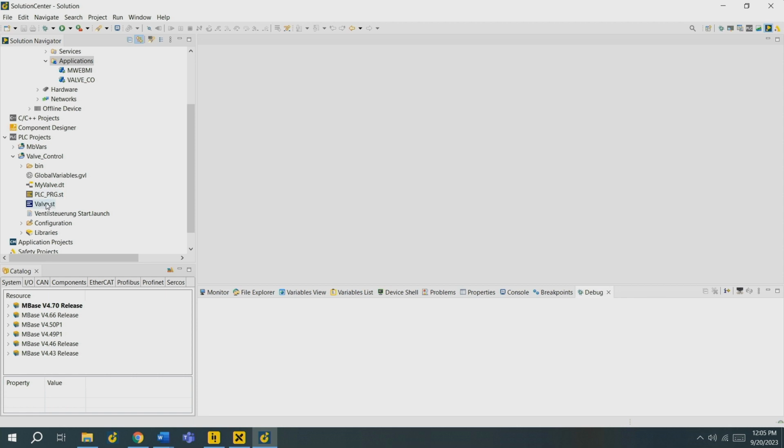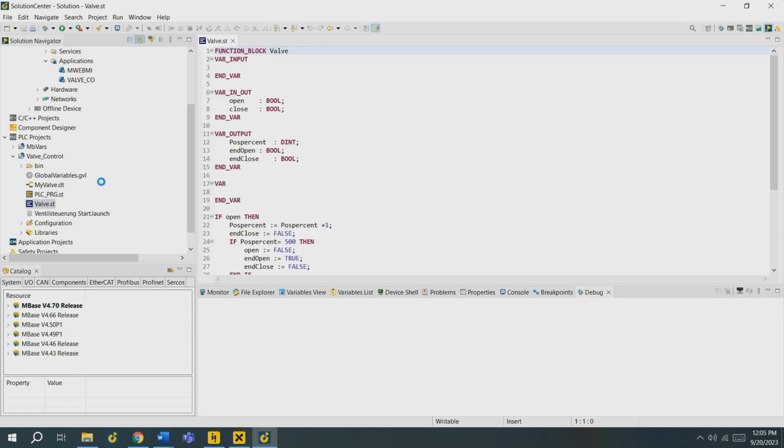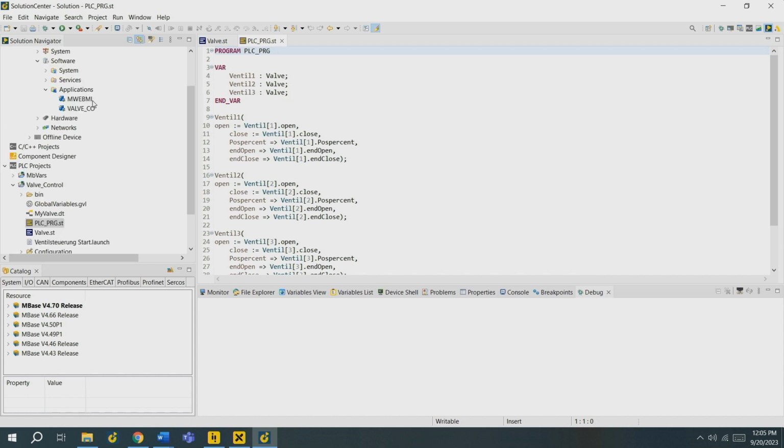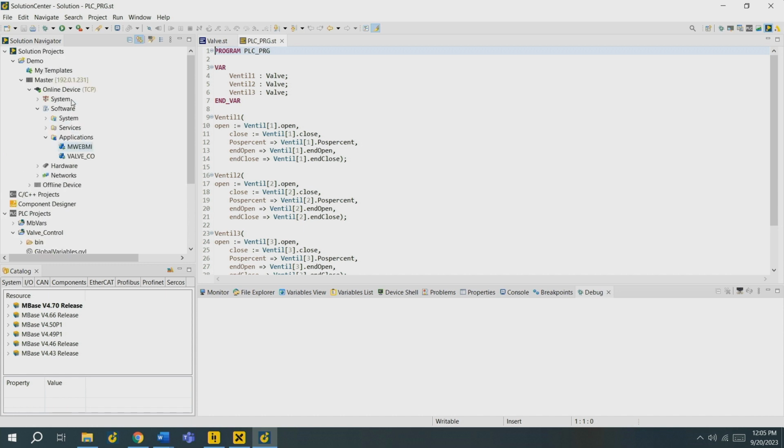And as you can see, we made a function block in there to control valves. And we made 3 separate instances of that function block. We also installed the webMI module on the CPU. So next up, the advice part.